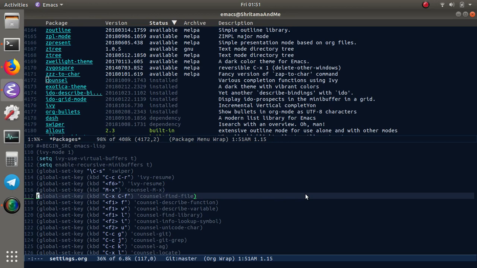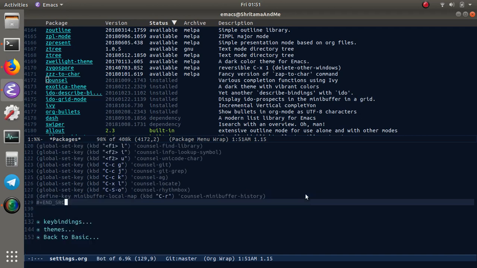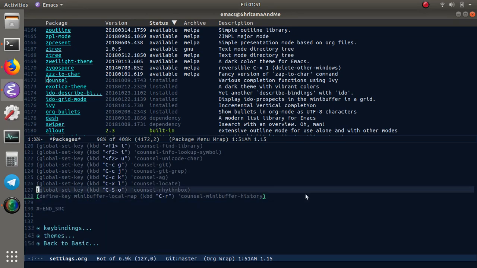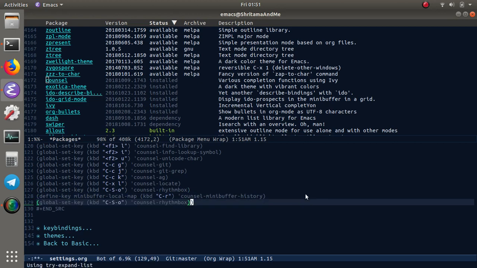Now there are some things I don't like here. For example, find file, I would like to keep the IDO mode here. This is just to keep the find file behavior the same, and I would like to define one more variable here, that is counsel yank pop.